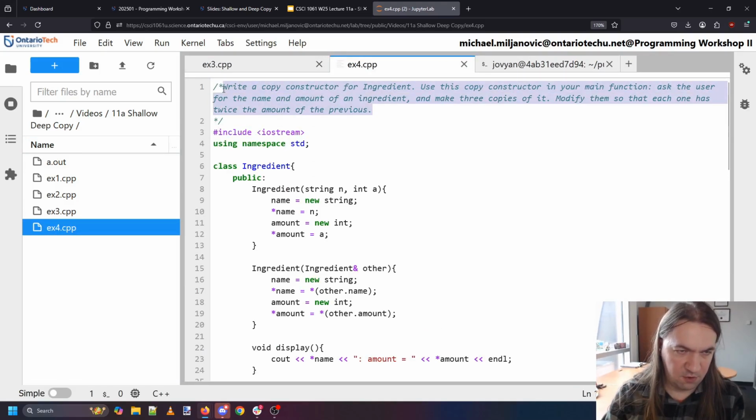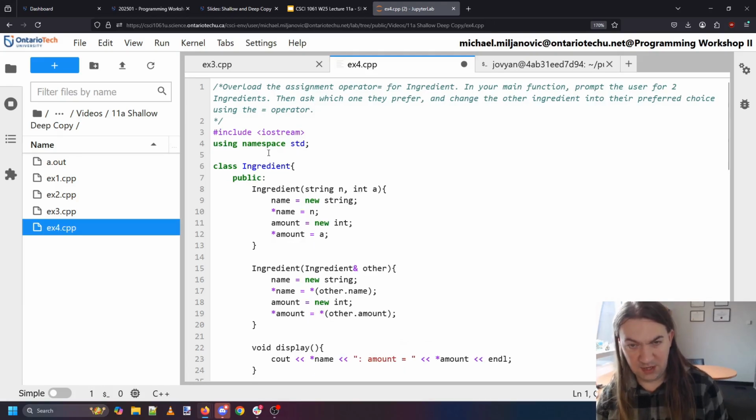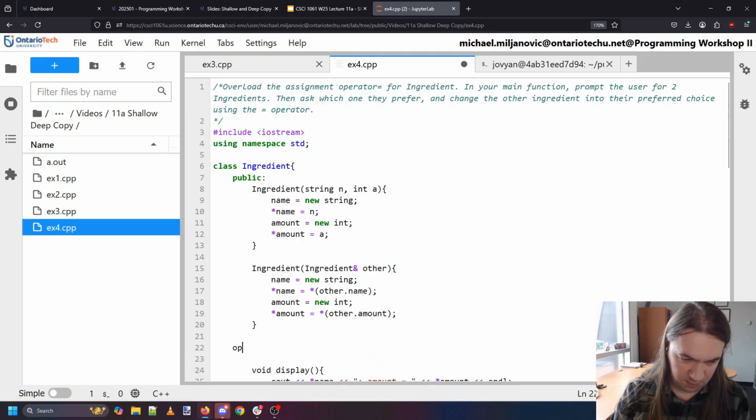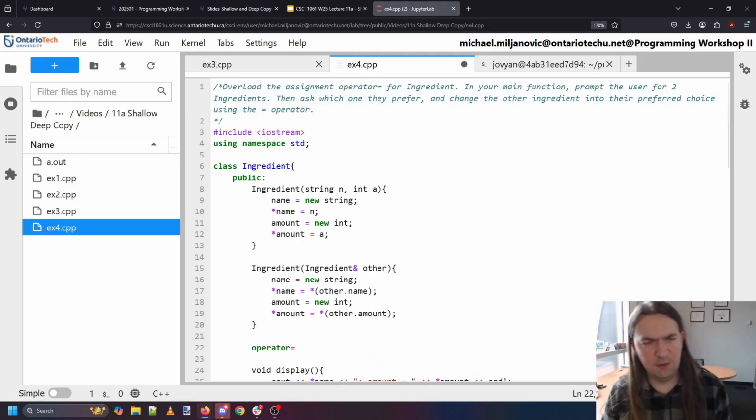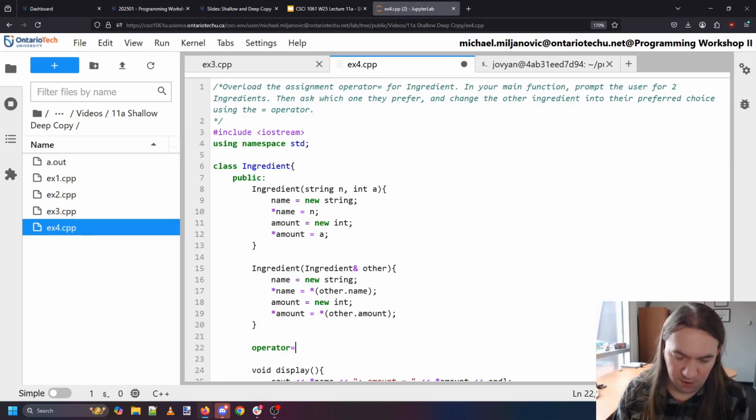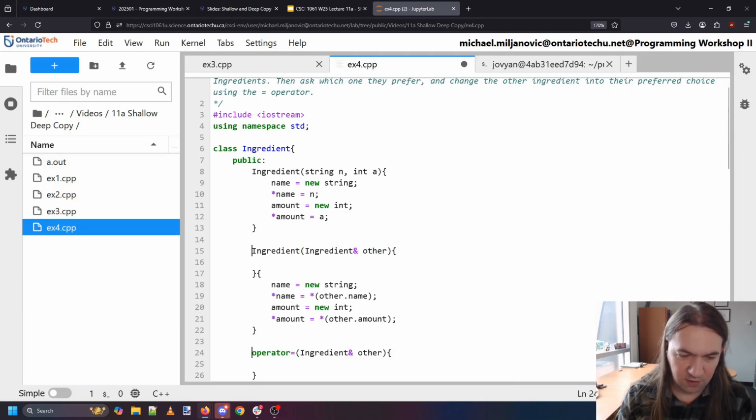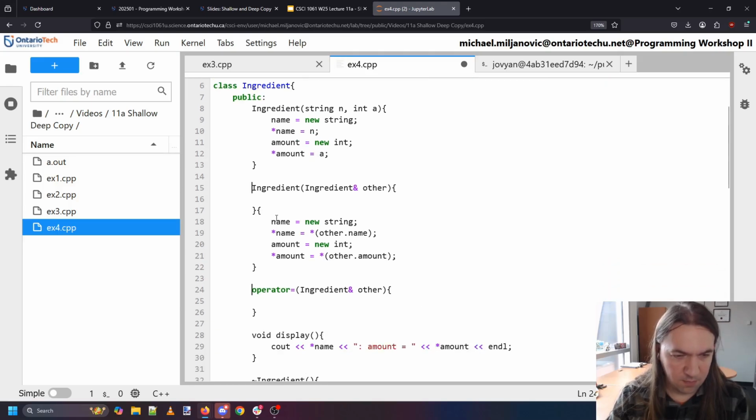Here is our instruction. Okay, and now we have to overload the operator equals. Now, one thing to think about is, what is this going to return? Well, what it's going to take is pretty easy. It's going to take the exact same thing as the copy constructor does, which is a reference to another ingredient. What's it going to return?